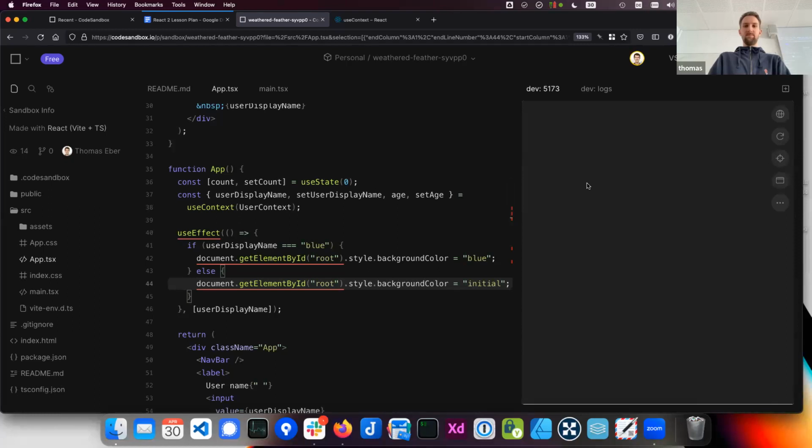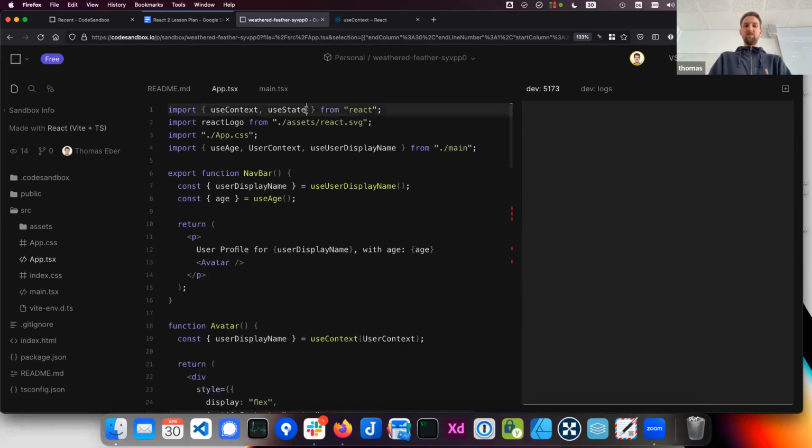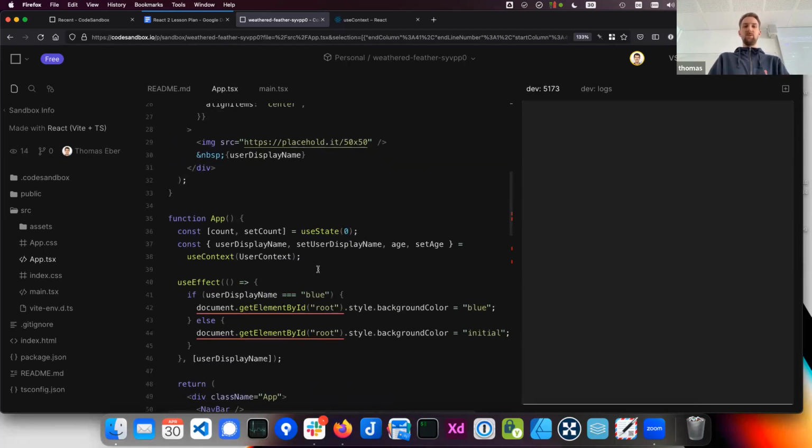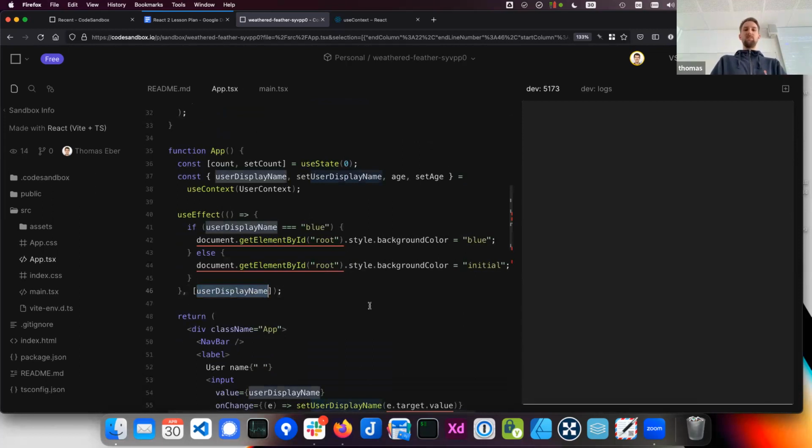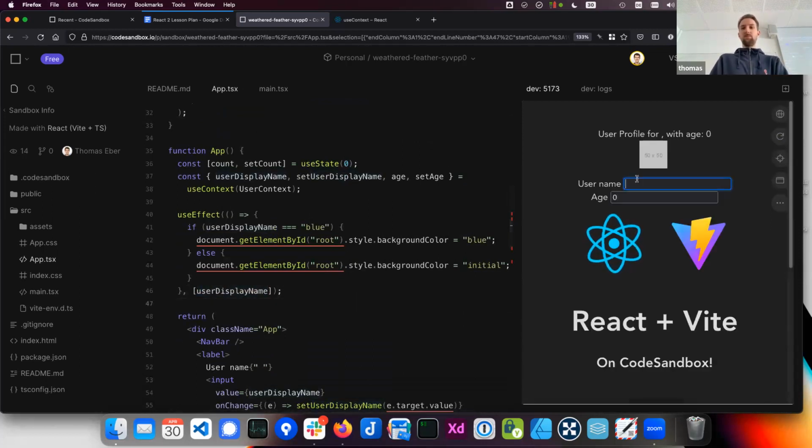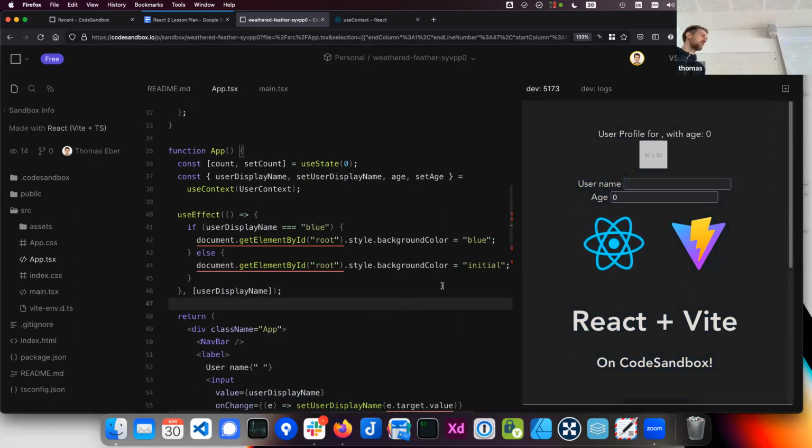Will it have the user display name before the useEffect is actually called? Good question. It doesn't have it right away, but since it's a dependency, it should update, right? Okay. Makes sense? Yeah, it does. Thank you. You're welcome.